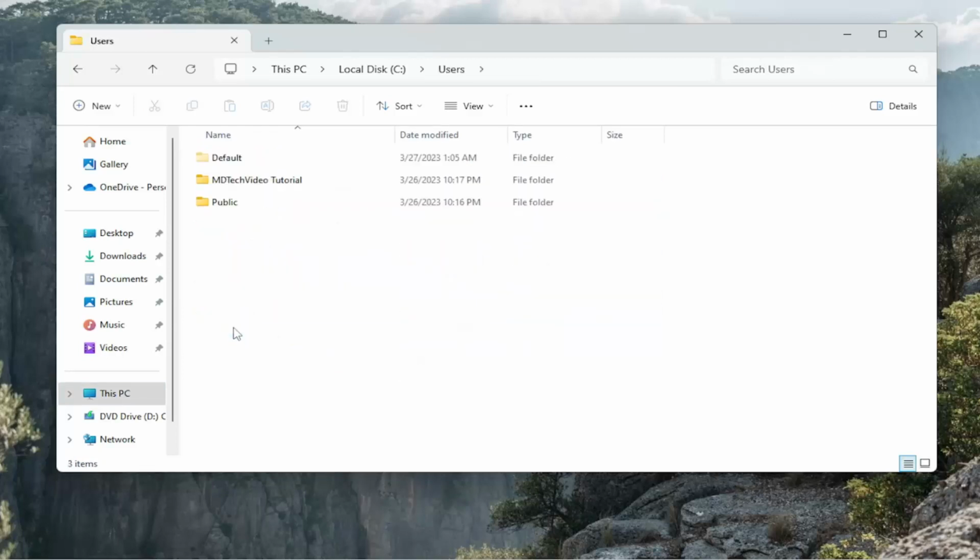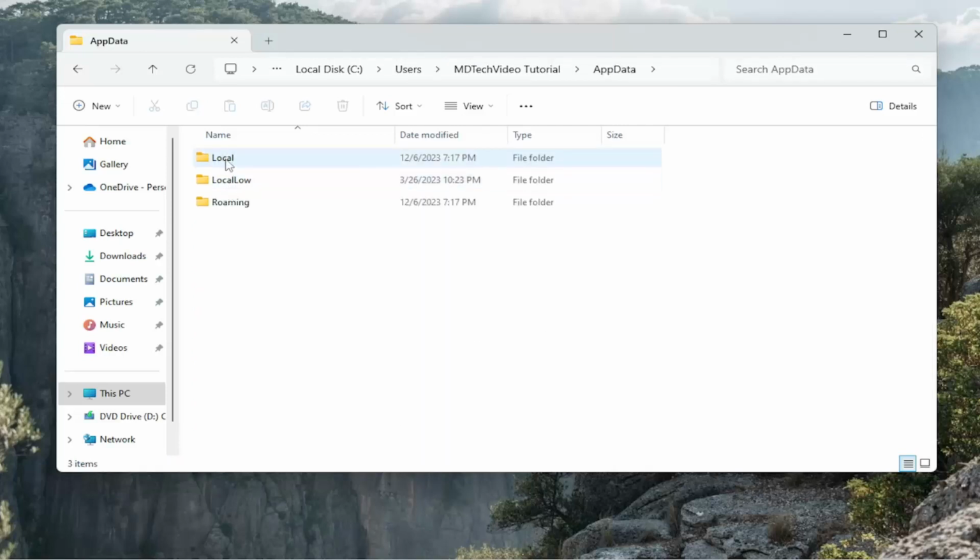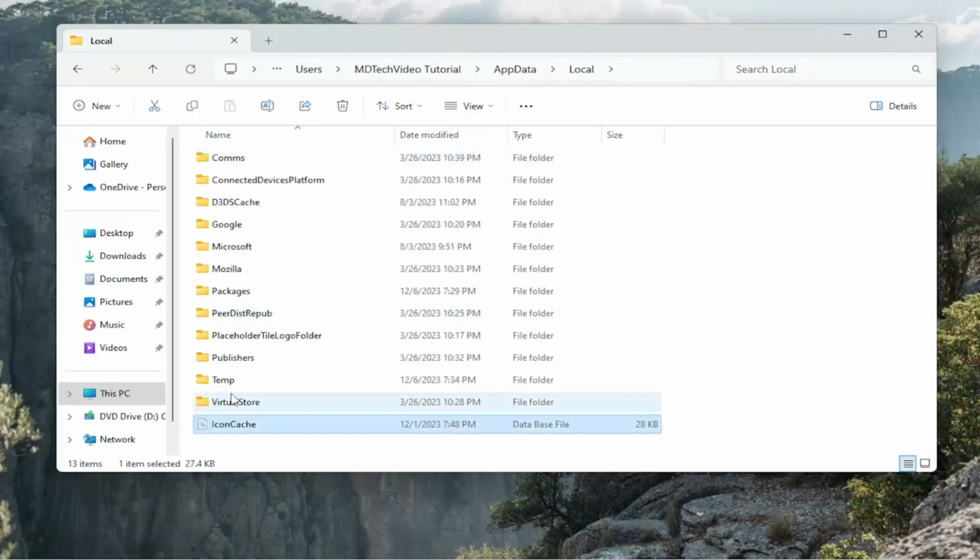And you want to do the same thing now for the users folder. So double click on that. Double click on your username. And then once you've done that, double click on the app data folder. And there should be a local folder in here. Double click on that. Now there should be an icon cache file in here.